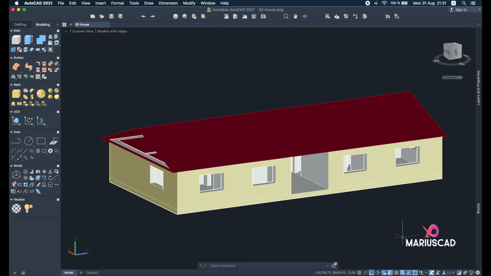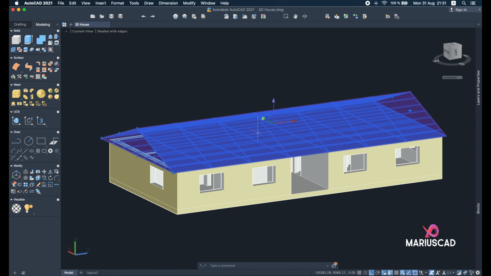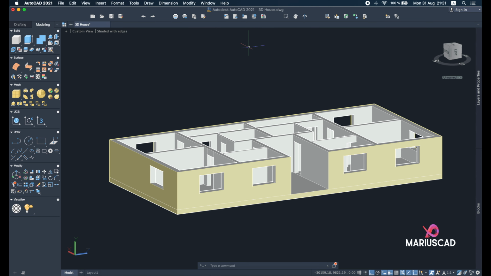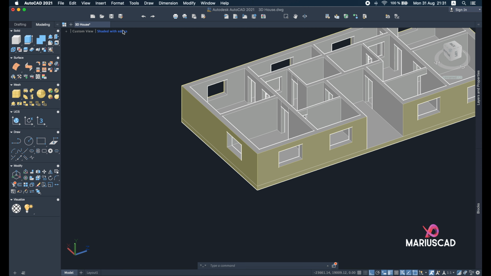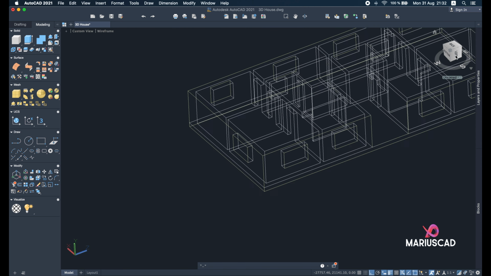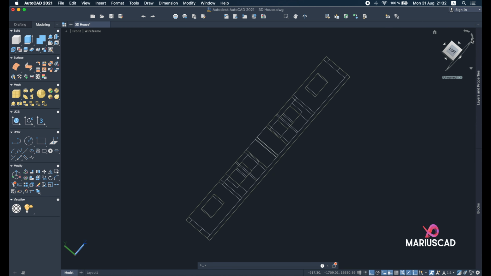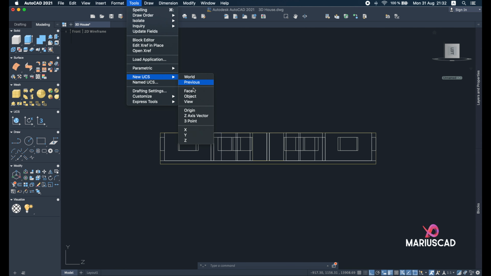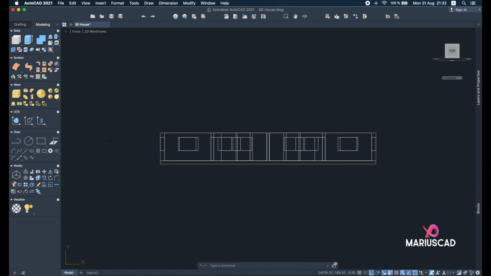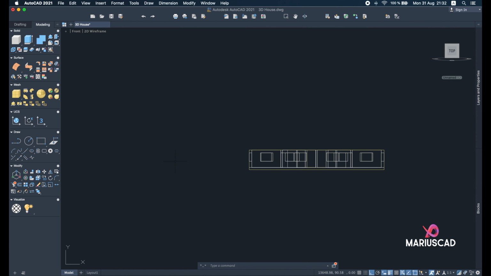So let's get started. I suggest to delete the roof first of all, because it is not our content for today. So we will let it like this. Let's put it on the 2D wireframe to be easier. I'll go with the left plan. I will switch here, and as you see, we need to be on the XY axis. So for this, we'll go with Tools, New UCS, and View. And here you have it. It's like a 2D plan.